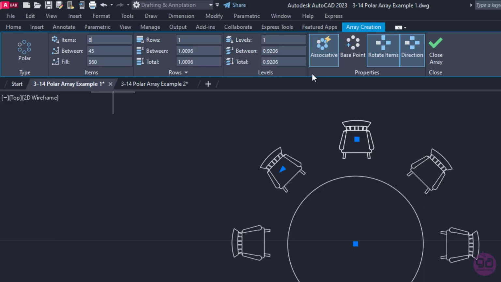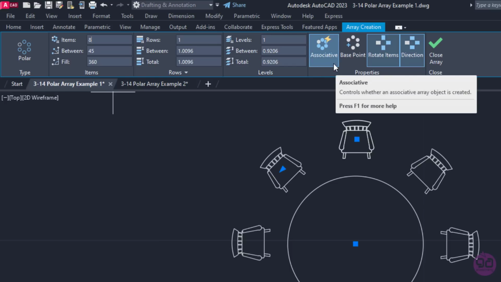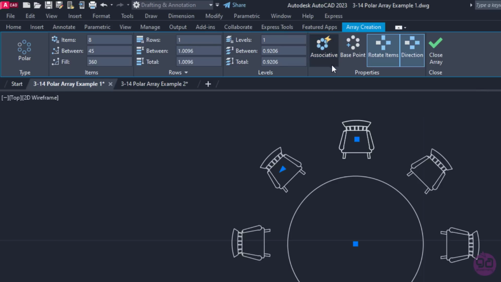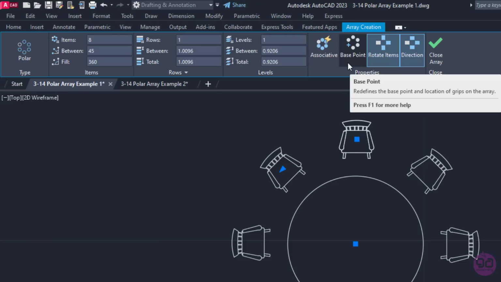In the end of this contextual ribbon, there is the Properties panel. The associative button defines if all the chairs that are included in the array will be treated as one object, and we will be able to continue editing them as an array in the future. In this example, I will not enable the associative option. The Base Point button redefines the base point of the array, and it works the same way it did in the rectangular array.